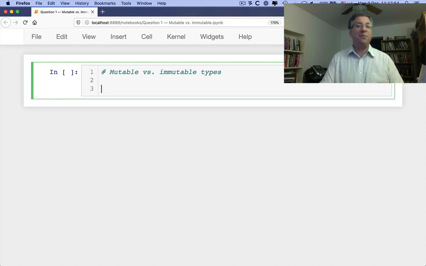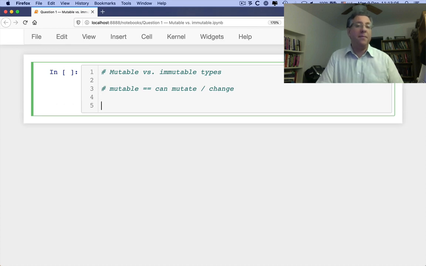So mutable means that it can change, right? Mutable equals can mutate, which sounds sinister and evil, but actually mutate just means change. So some types of data in Python are mutable, they can be changed, while others are immutable, meaning they cannot be changed. Okay, that sounds easy on the face of it, but what does it really mean?